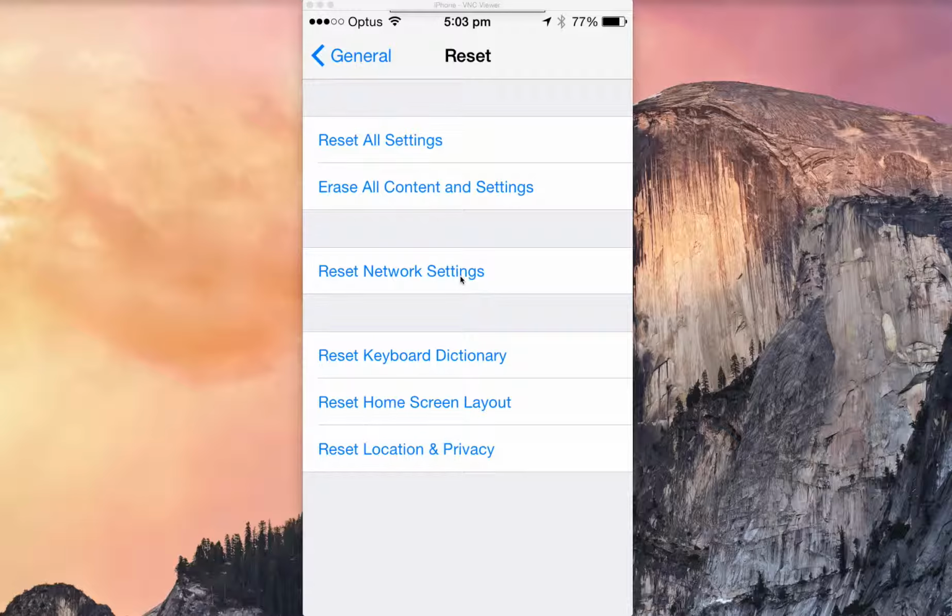Last thing that I would do is to completely erase all your content and settings. This is a last resort, I would say. If your device is just running very, very poorly, resetting this will reset your entire phone back to factory default. This will remove all your applications, all your photos, all your music. It will start your phone, your iPad from scratch. Okay, so do this as a last resort, but it will fix a lot of issues.